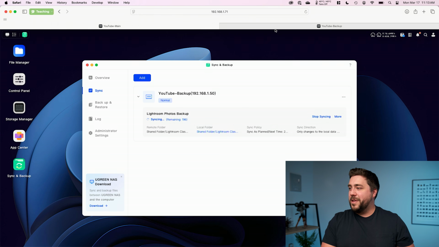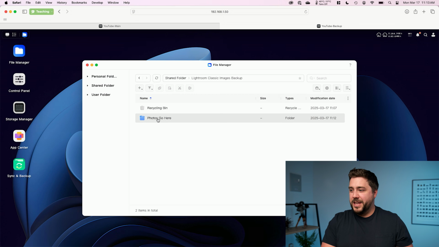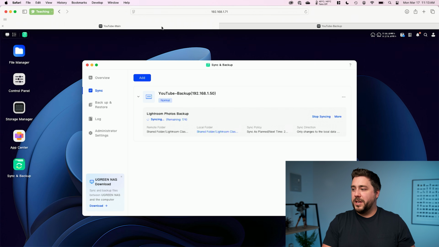Just to check, I can go to the backup NAS. In the file manager, open this shared folder. You can see there's already data in there, right? We just created this and we're already getting information on the backup NAS. There are the photos copying over. So it should run fairly quick.